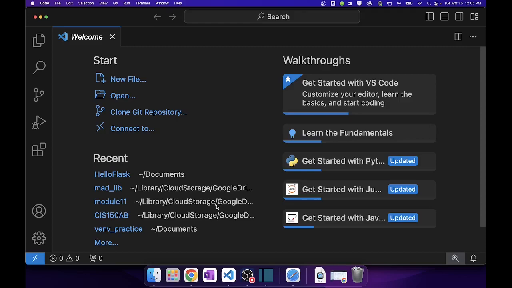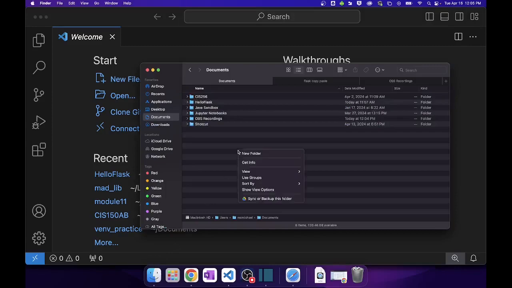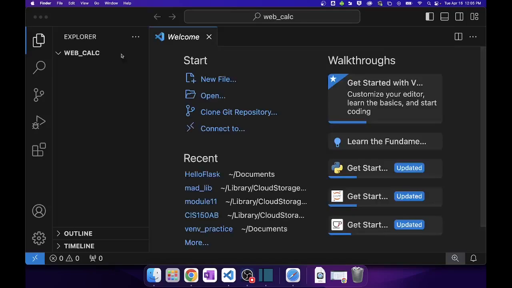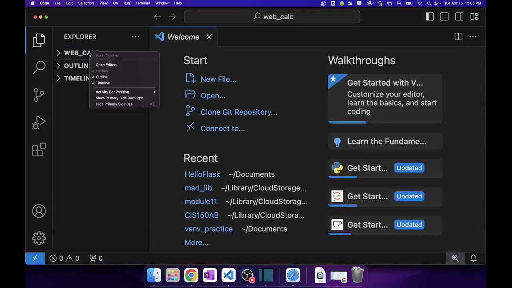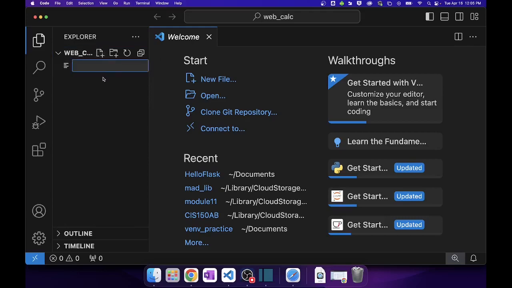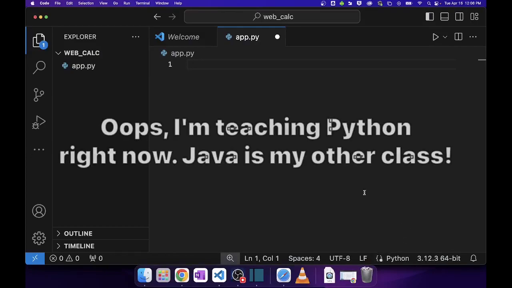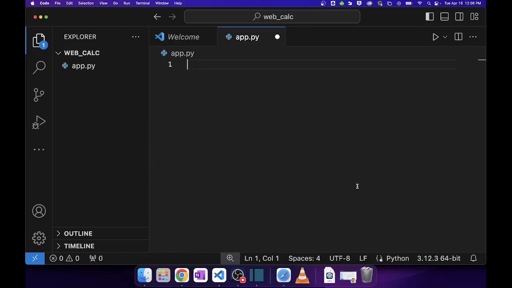We're going to begin by, again, creating a folder and using that to set up a virtual environment. So new folder, I'm going to call this one Web Calc. And I'm going to open this folder in VS Code. I'm going to create a file in there, and we'll just start off now by calling this app.py, since we know that's the default name for a Flask app. And now that VS Code knows that we're talking about Python here, I need to create that virtual environment.